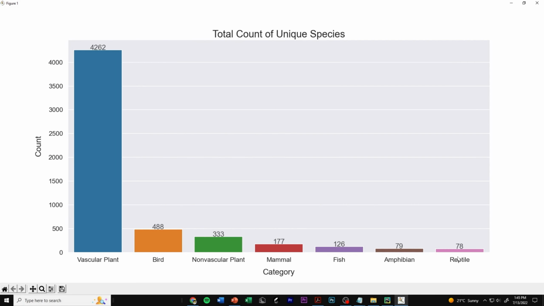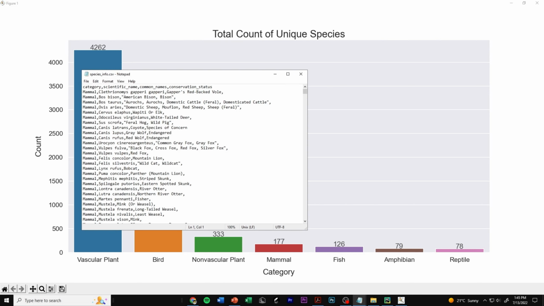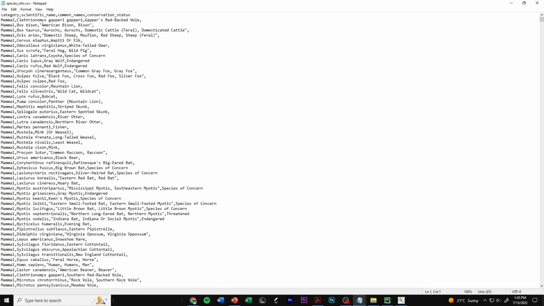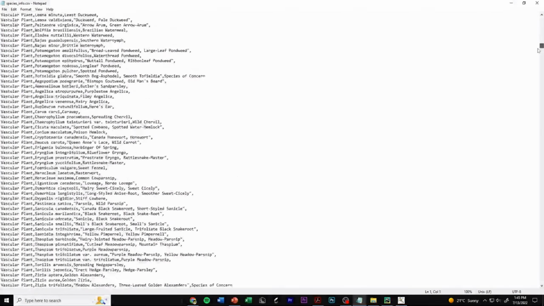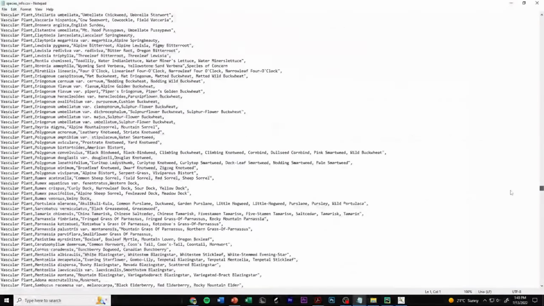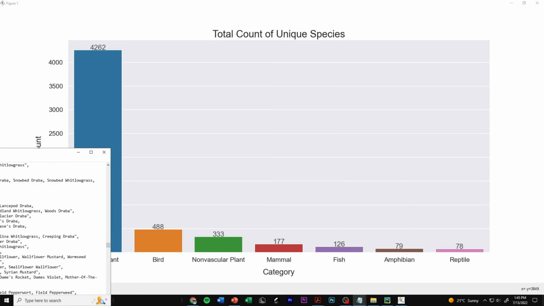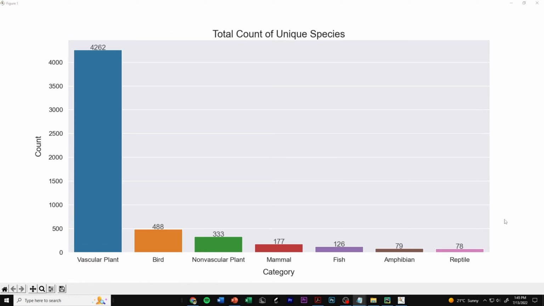So once this runs, we're basically just going to be doing this. If you look inside of the species_info text file, you can see all of the data that he's collected. Basically what we're going to be doing is taking all this data from here and plotting it on this chart here.